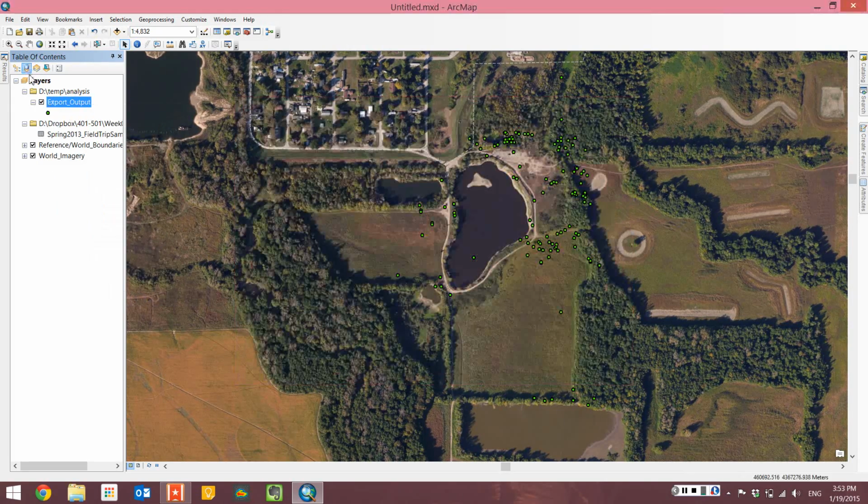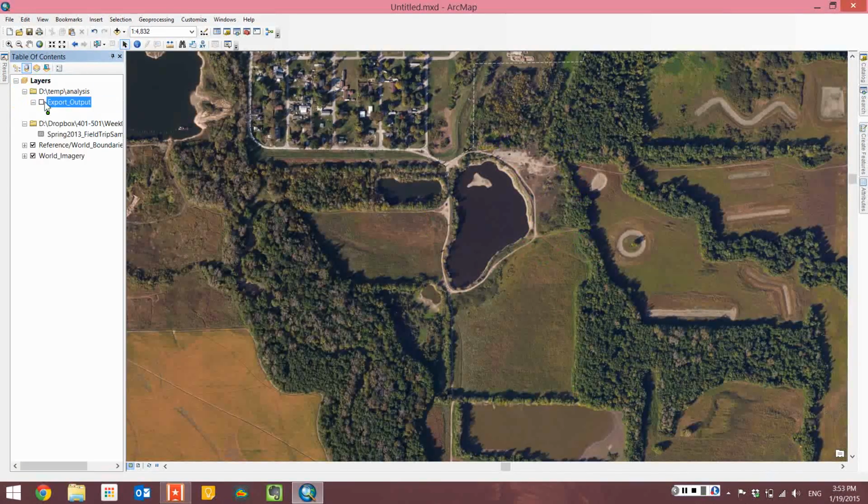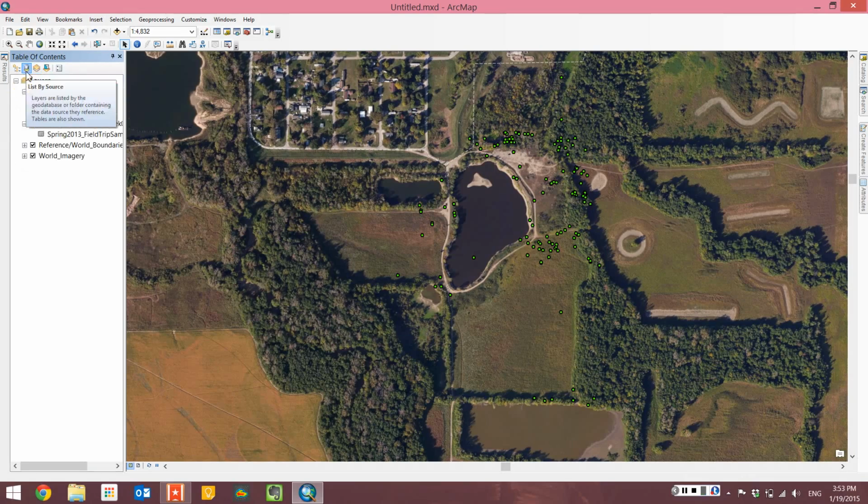Okay, the next one over is list by visibility. So if I were to turn off, say, export output here, you would see that it is in the not visible category. If I turn it back on by clicking the check mark, you see that it is in the visible category. This only works for layers that are geographic feature classes of some kind. If you notice in my list by data source, I have a table here.